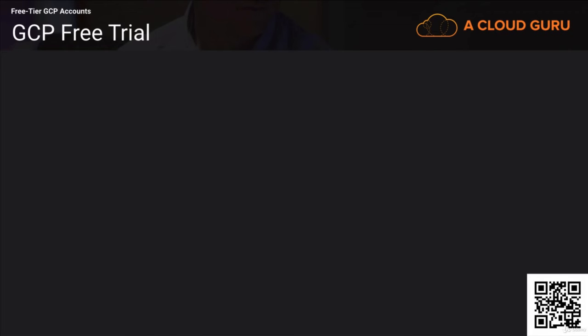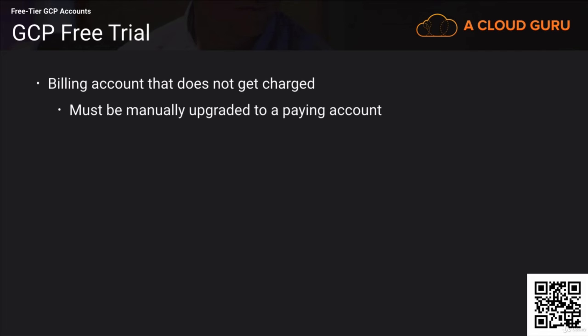Now, a free trial account in GCP is a billing account that does not get charged. The key thing here is that you need to manually upgrade this for it to become a paying account. Now, this just blows AWS's free tier out of the water because it works so much better for people who are trying to learn the platform. I always get just a little bit concerned when people create an AWS account to learn on, because if they're not careful, they could run up huge charges. But that's not the case with a GCP free trial account. Now, setting up an account like this still does require a credit card for verification, but it won't get charged.